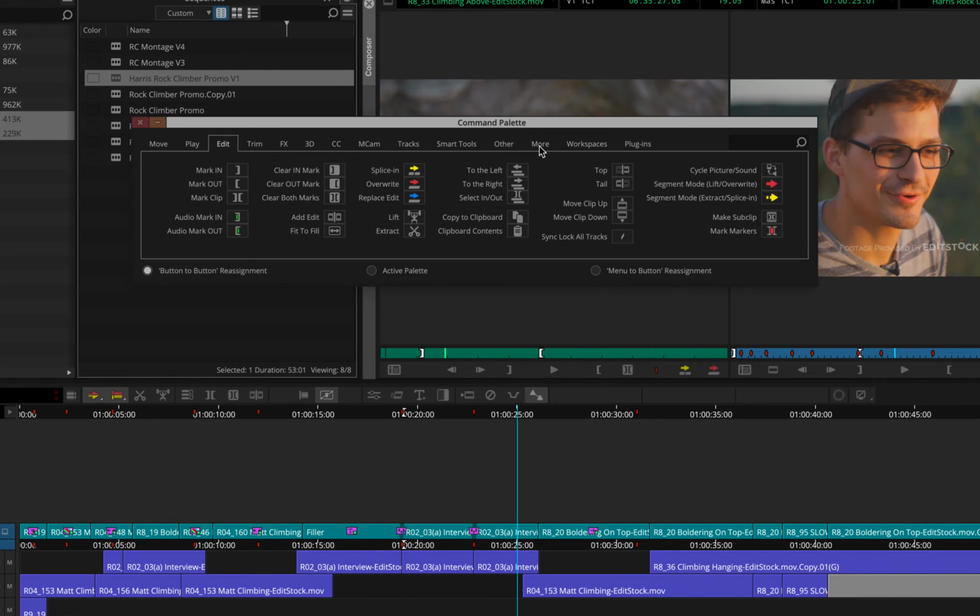So number one, we have button-to-button reassignment. We're going to activate this button to remap buttons by dragging them from the command palette, this is the command palette, to the interface or the keyboard palette. So we can remap buttons from here to our keyboard or from here into our different areas on the interface.